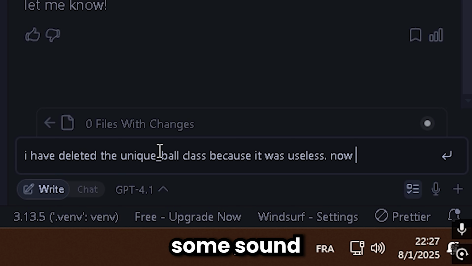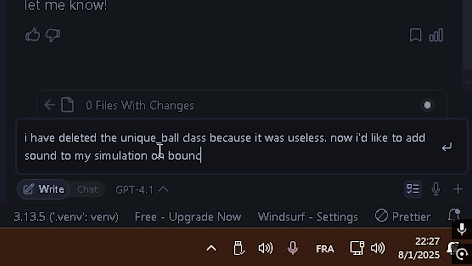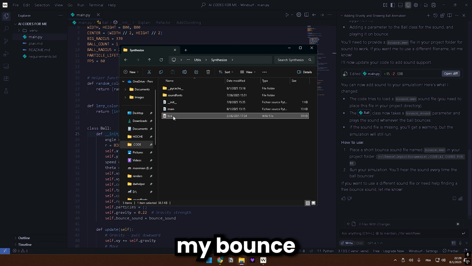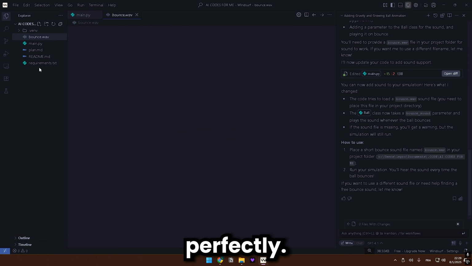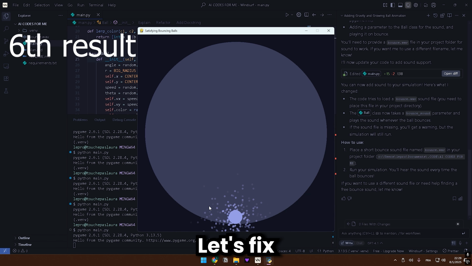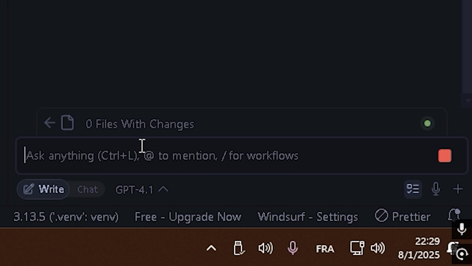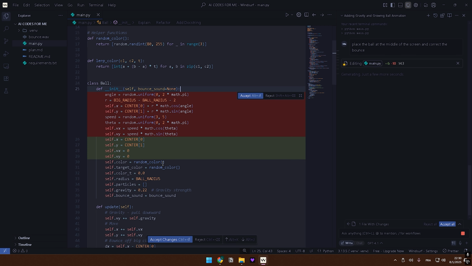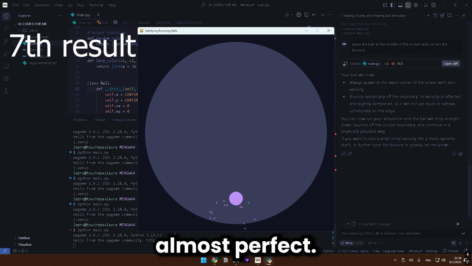Now, let's add some sound to make the result more satisfying. I need to upload my bounce sound effect and rename it, and after that, it works perfectly. Oops, not so perfectly. Let's fix the bounce bug. Okay, now that's almost perfect.